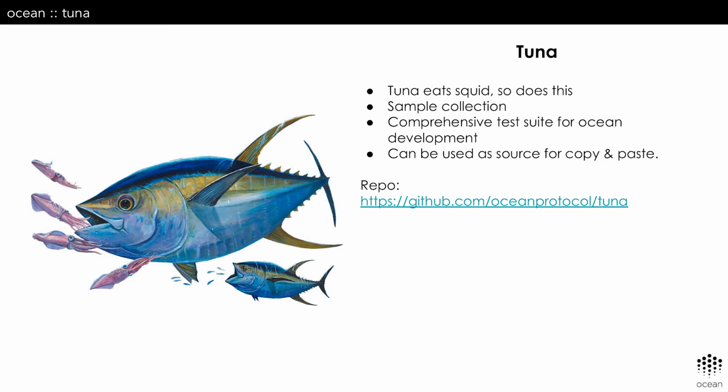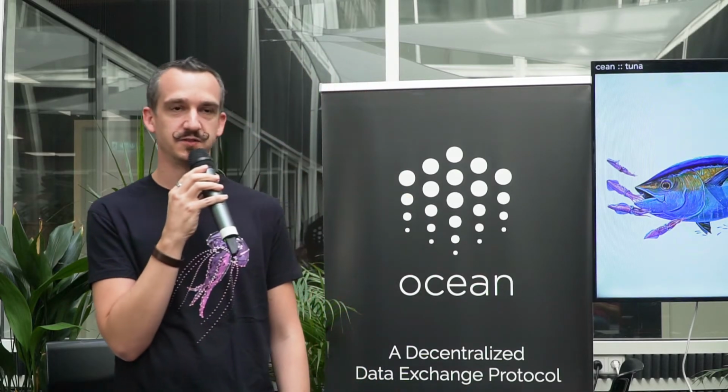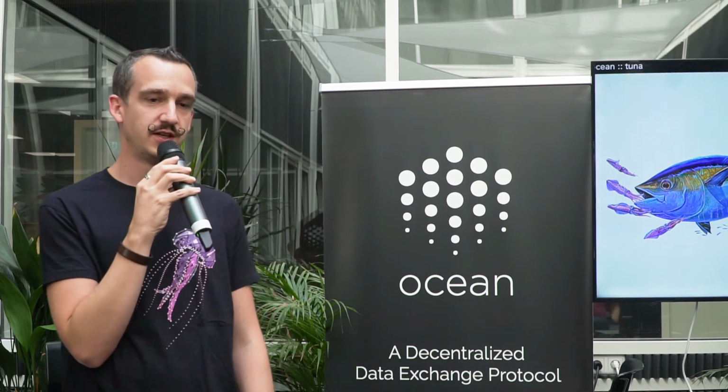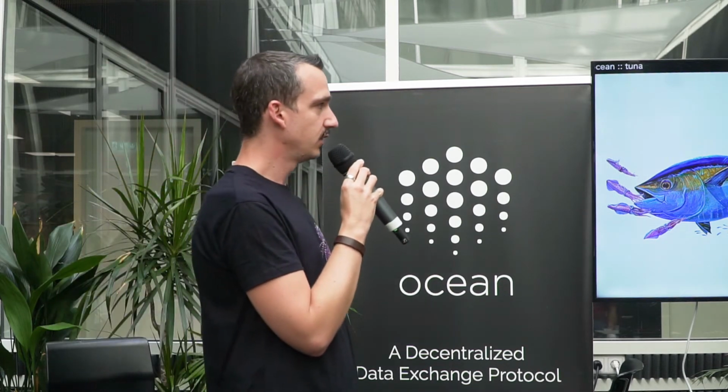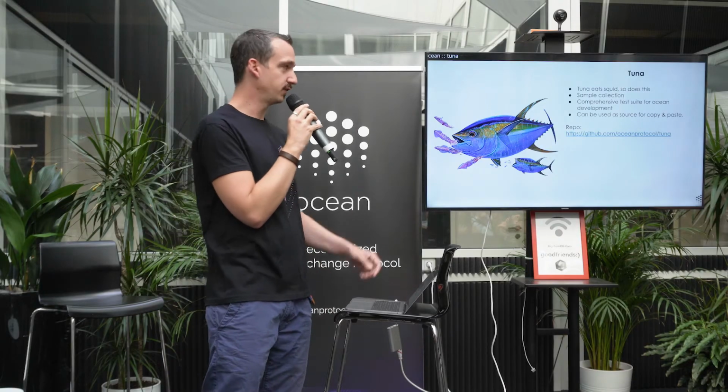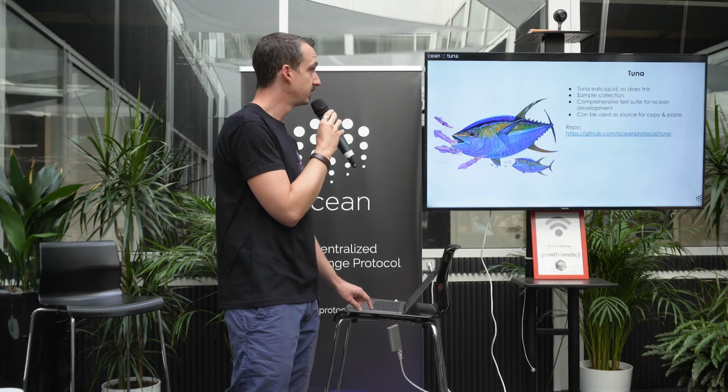We have a collection of boilerplates and samples that you can copy to build marketplaces or to build out other components, and they're all in the Tuna repository. This was initially planned as a comprehensive test suite to have a set of tests that you can run against your architecture and see how it behaves, but you can really use it to copy the code for your use cases. So if you want to build something on Ocean, then this is a good idea to check.